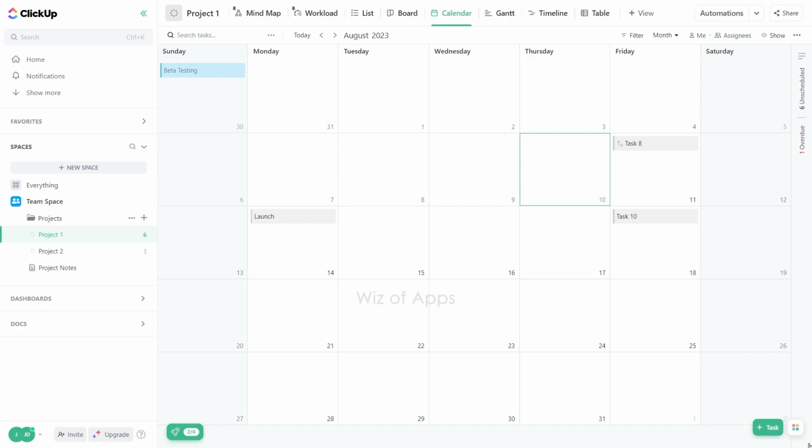To create a task using the month time period, hover over any day and then click the plus icon to create a task. Give the task a name and optionally add any details you want. Click Save to finalize the task creation.